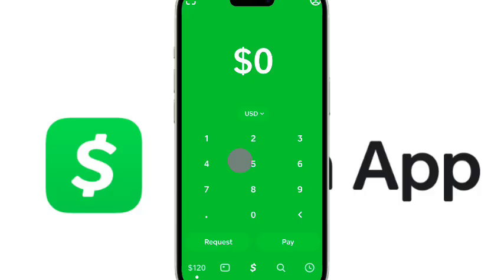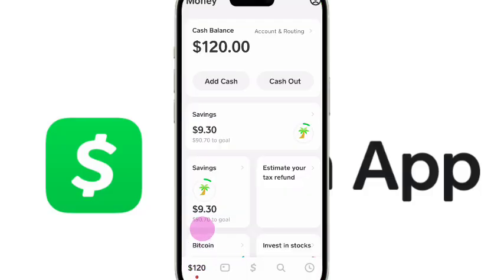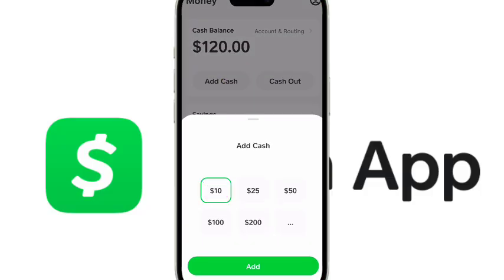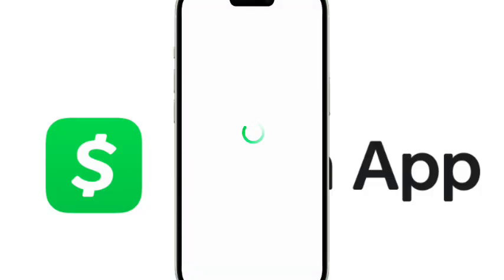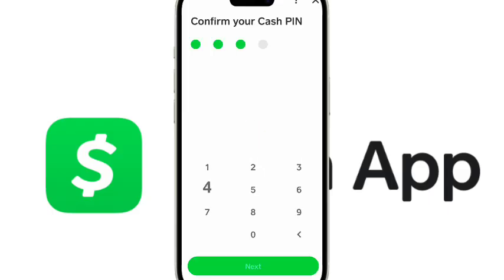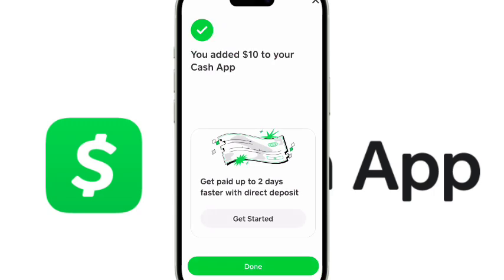To fund your account, navigate back to the main screen and tap the money icon and tap the Add Money button. Enter the desired amount and confirm the transfer from your linked debit card. This uses your newly linked card to fund your Cash App balance.